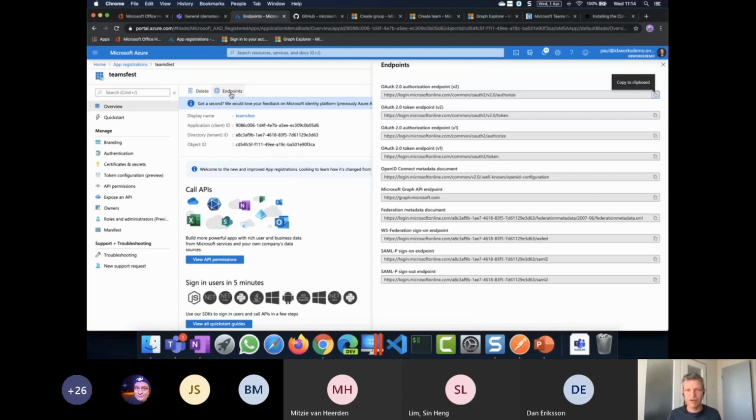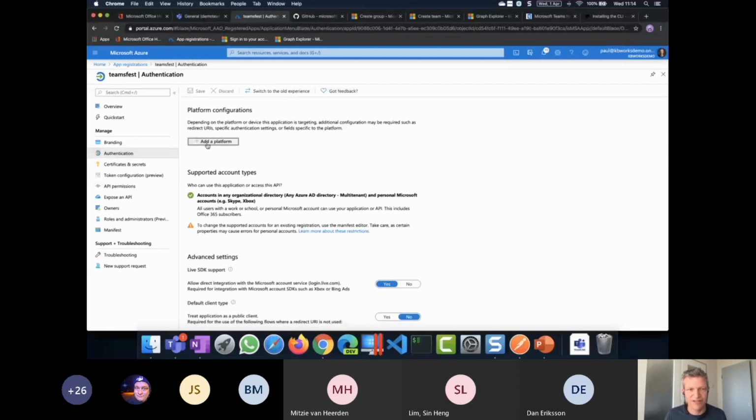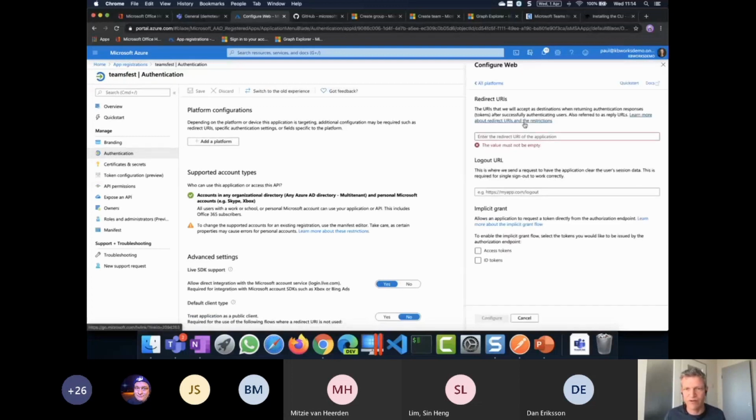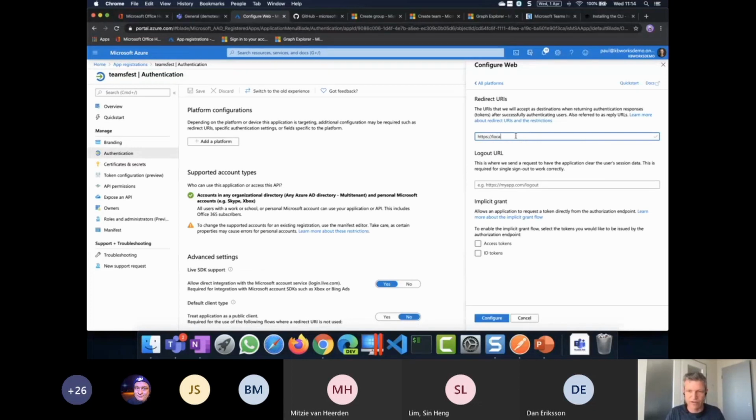Go back to endpoints. I got a bit lost here. I first go to the authorization. I add the platform. I'm going to choose web, and I'm going to put in the redirect URL, which is https://localhost:8080 for this time. And I want to have access tokens, which are used for your applications, and ID tokens, which are used for personal. So then I click on configure.